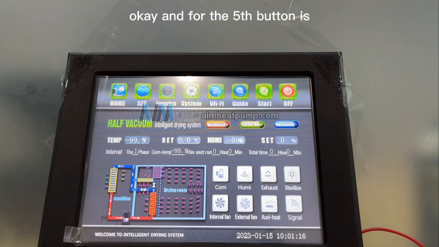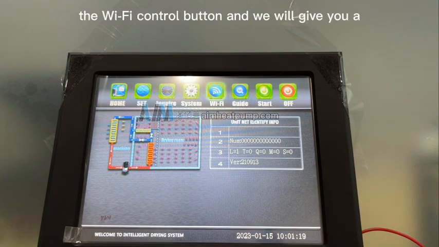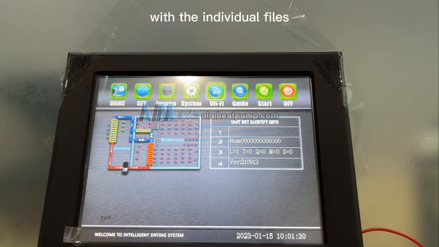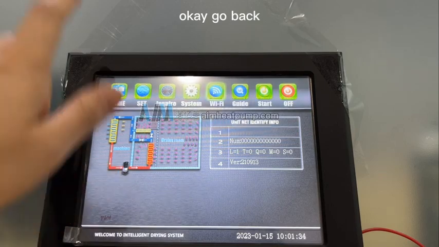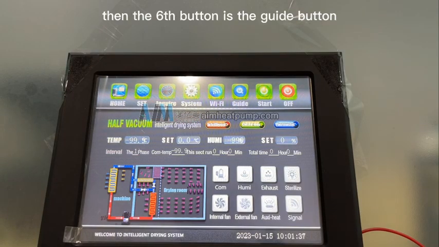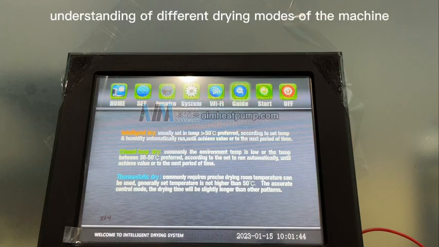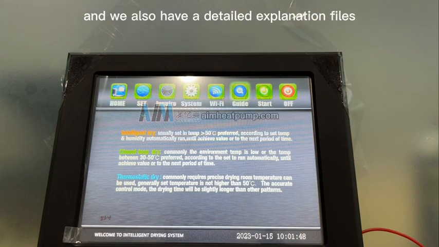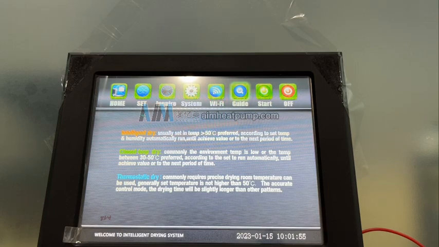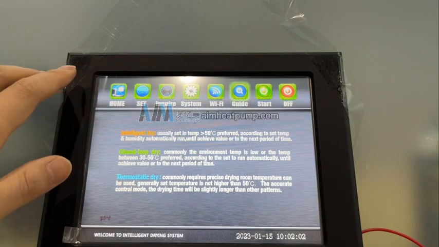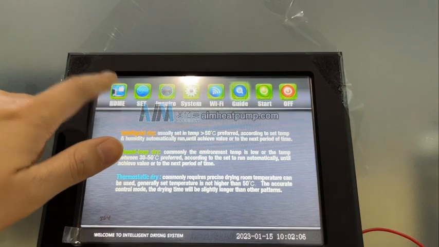And the fifth button is the Wi-Fi control button, and we will give you a special Wi-Fi connection guidance file with individual files. Okay, go back. Then the sixth button is the guide button. Here we can have a brief understanding of the different drying modes of the machine, and we also have detailed explanation files for the different modes, how to choose them for different drying demands. Okay, go back.